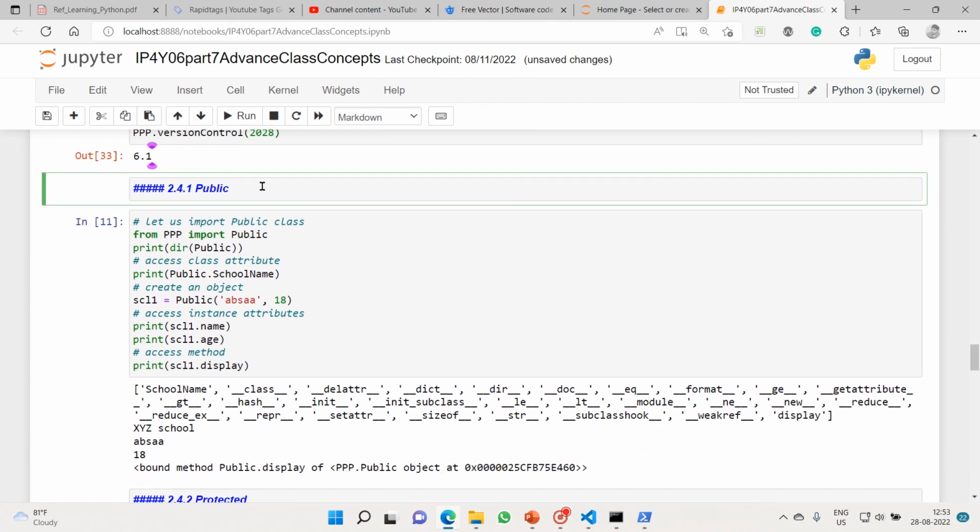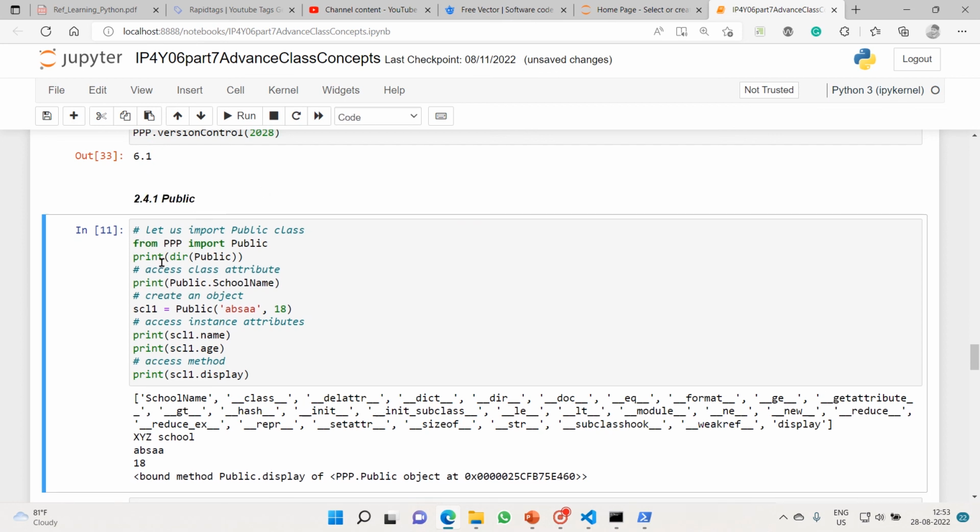Then let's begin experimenting with public members. First, let us import the public class from triple P, that's the name of our module, and import only the public class. Now, what is there in the public class? Let's check. Again, everything inside is a namespace. Then first we will access the class attribute.